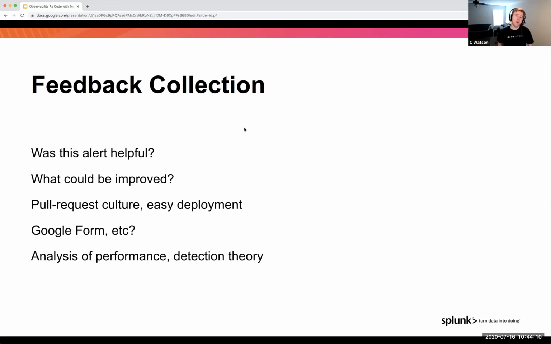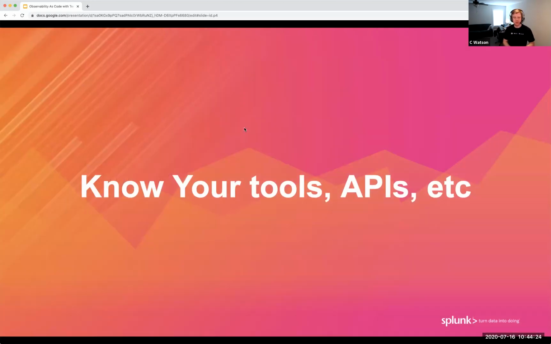So instead, by using the pull request, not only do I get permission, but the team becomes aware that I've made the change. And eventually you can get into something called detection theory, which is how many false positives, how many false negatives, and an analysis of the performance of that alert. I feel like I've gone a little too slow, so I'm gonna speed up a little bit.